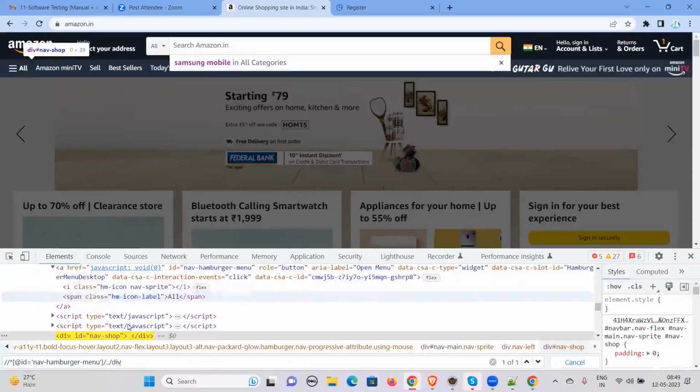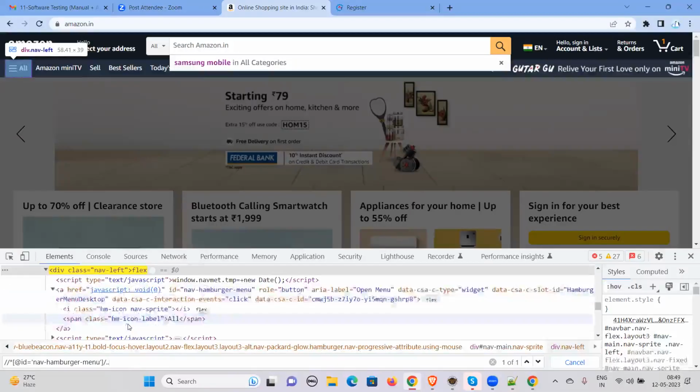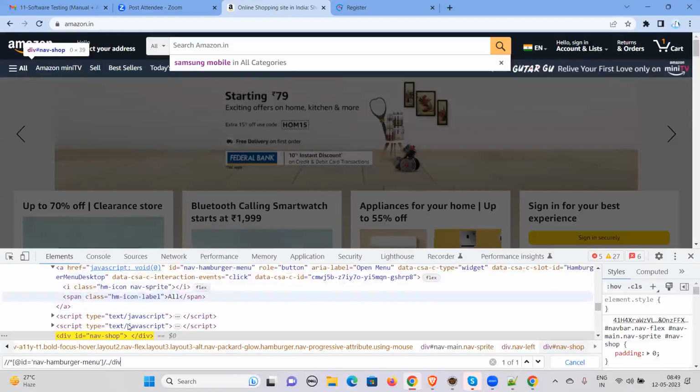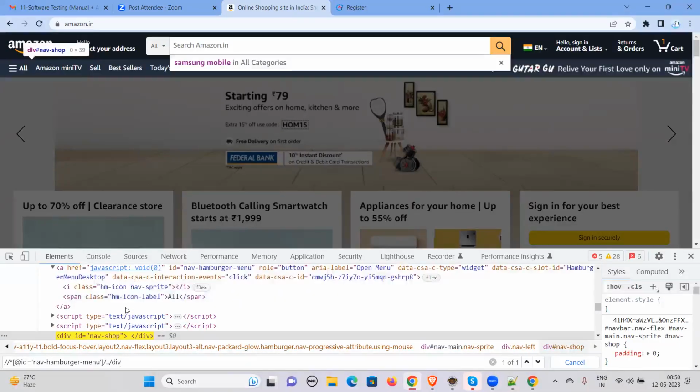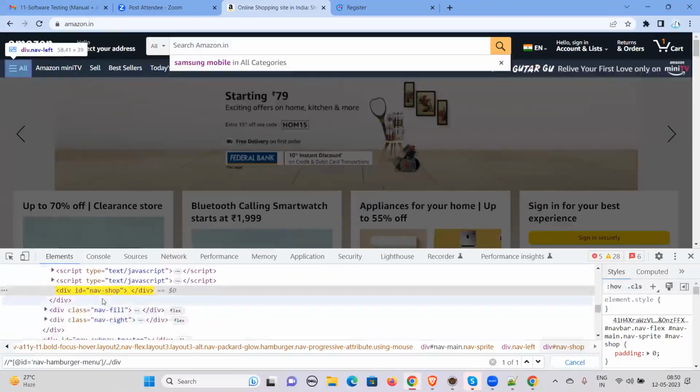Let me just give something. If I say div, from there it will move up. If I say div here, what is it doing now? First we'll identify the left shift. After that, if I say slash, now it's coming down, sorry, not up. It's coming down. Slash will search for that child. Now you can see that there is something which is nav shop.